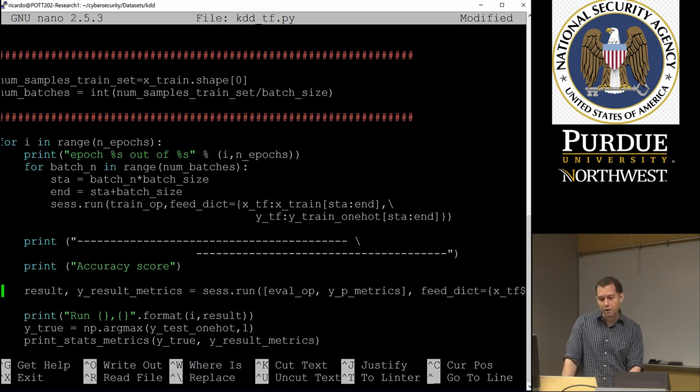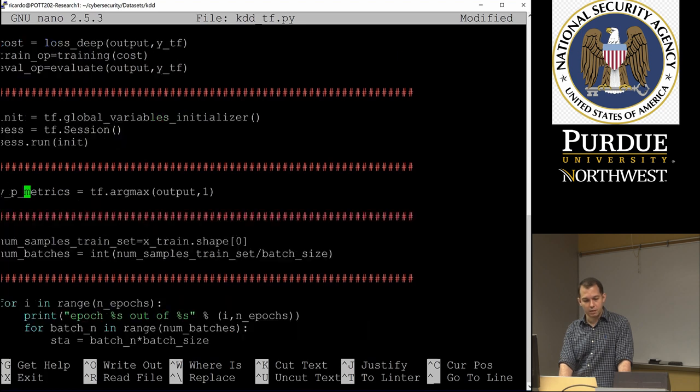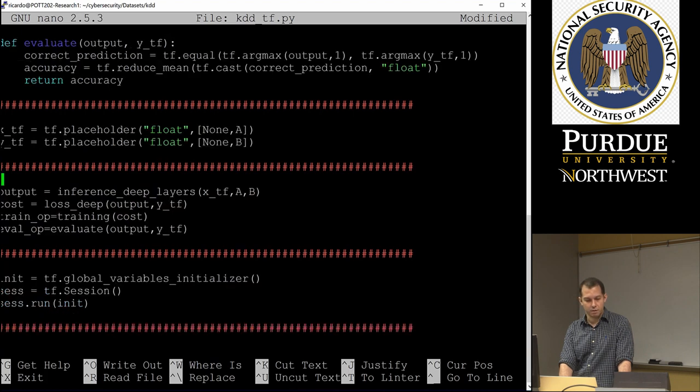So just like we did before in our lectures or in our videos, we get result and we get Y result metrics, right? That's basically taking the session, running eval op, and running YP metrics. Both of these return the predicted classes, if you remember. So we're running this one, evaluate, because that is eval op. That's eval op there. And we are running YP metrics, which is basically just grabbing output, which means grabbing this output here from the inference function.